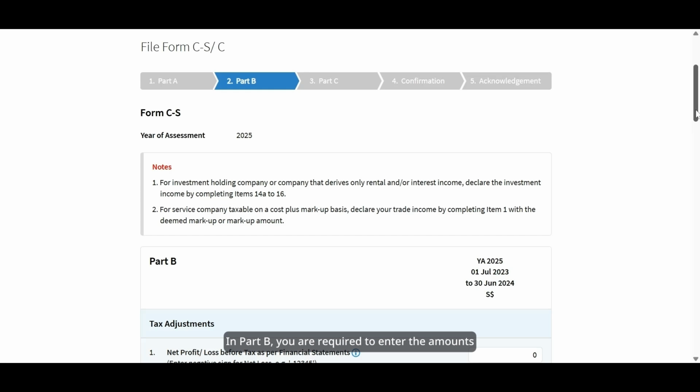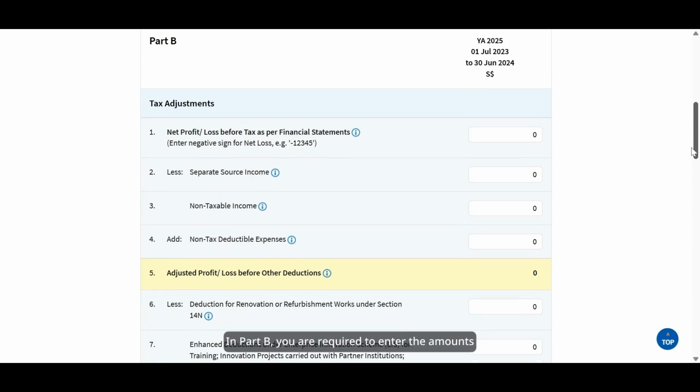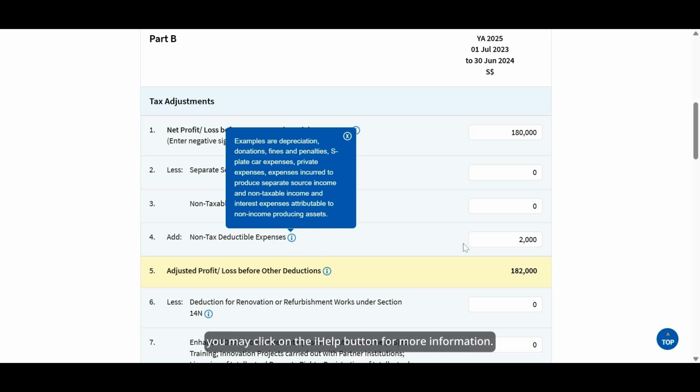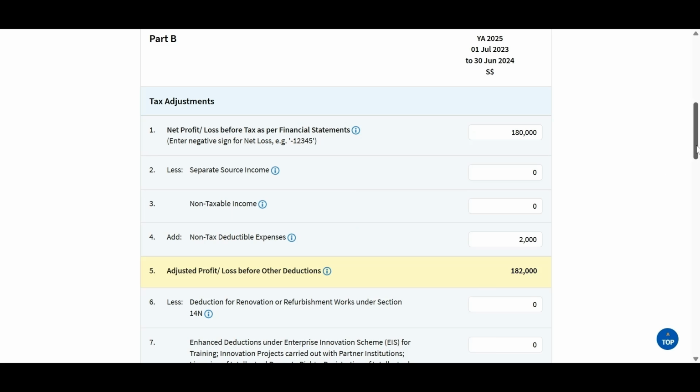In Part B, you are required to enter the amounts for the tax adjustment items. The tax adjustment items are pre-filled with zero, so enter the correct amount if required. Some items will be computed automatically, so there is no need for manual keying. If you are unsure of what to fill into each box, you may click on the iHelp button for more information.